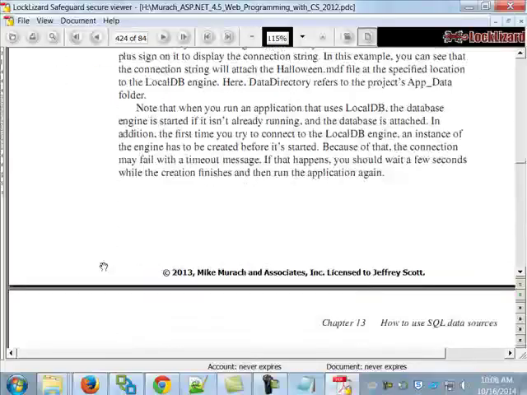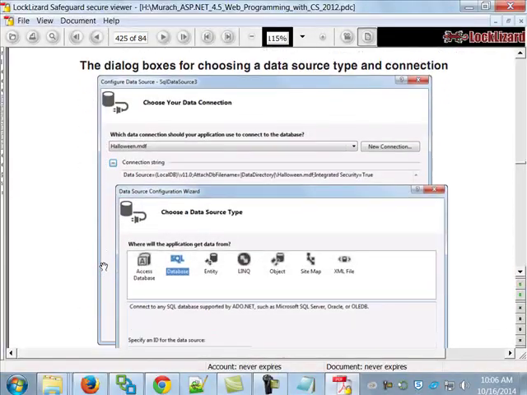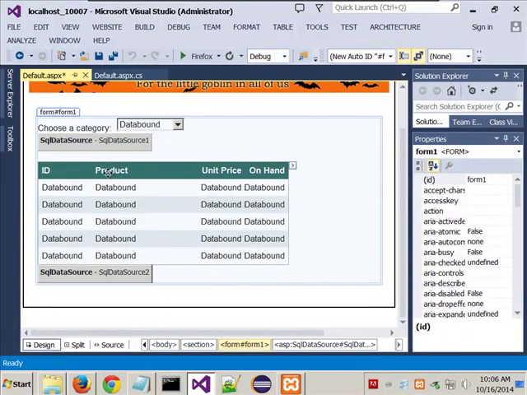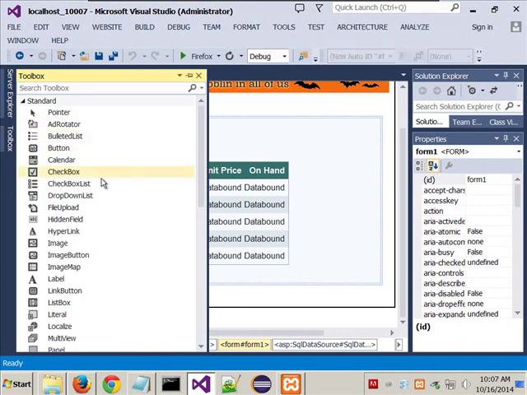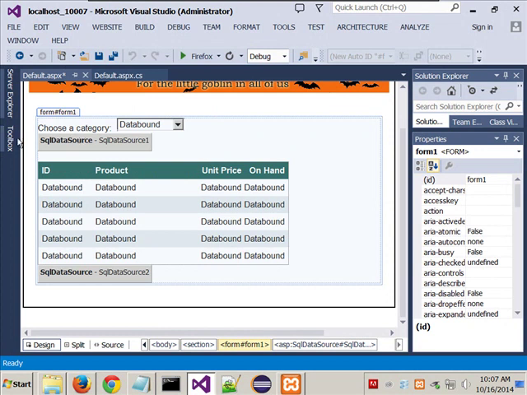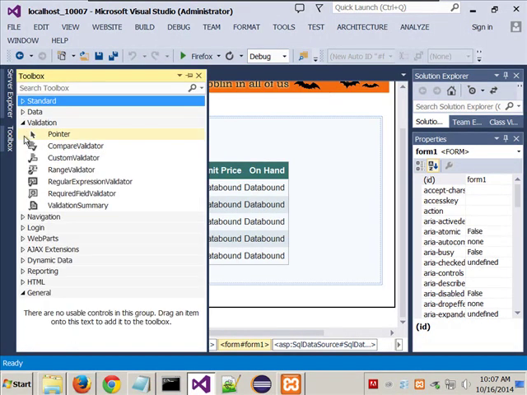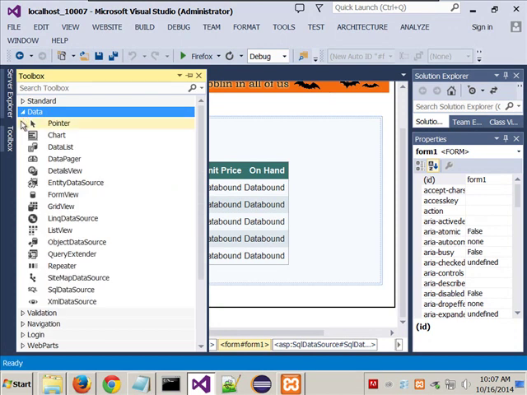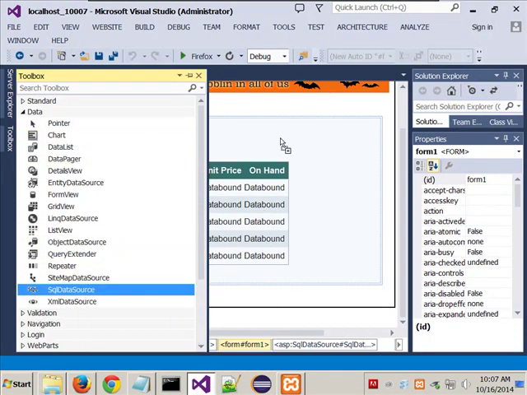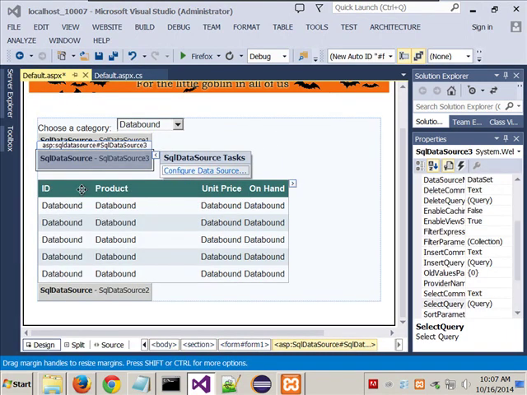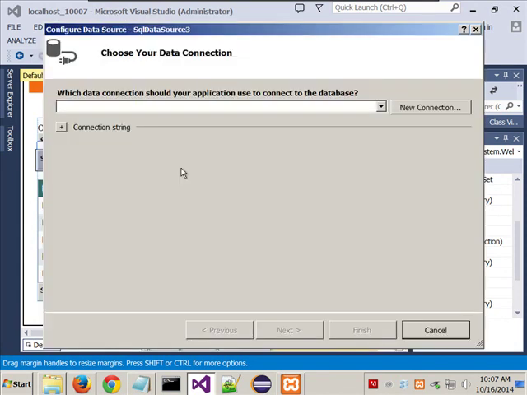So how to choose a data source type? If you look right here. So if I come back into the program right here, and just to show you this, I'm not going to save this or anything, but I'm going to come over here into my toolbox. I don't want a standard tool. I don't want a validation tool. These are data tools. So I want to add an SQL data source. So I'm just going to grab this and drag it over here. Boom. And it created a brand new data source right there. And then it asked me if I want to configure it. All right, so I'll go to configure data source.